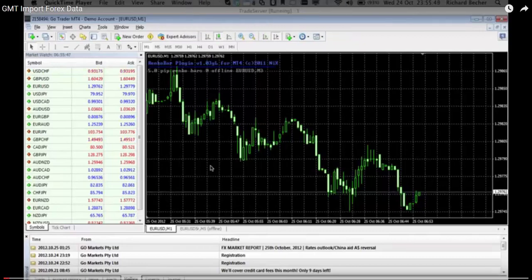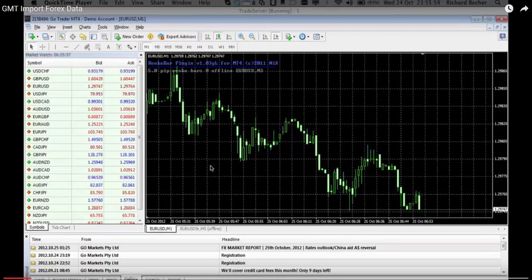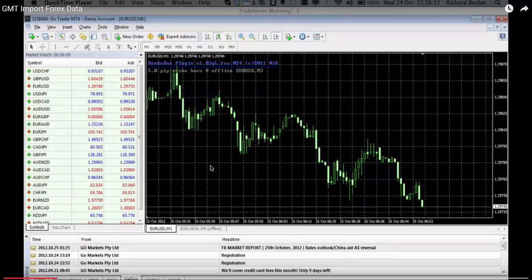Hey there. So what we'll do now is we're going to import some data into MetaTrader 4. The purpose mainly is for back testing. Often we only get 1, maybe 2 or 3 months of data, and we usually want more, at least a year, maybe 2 years to be able to work with.